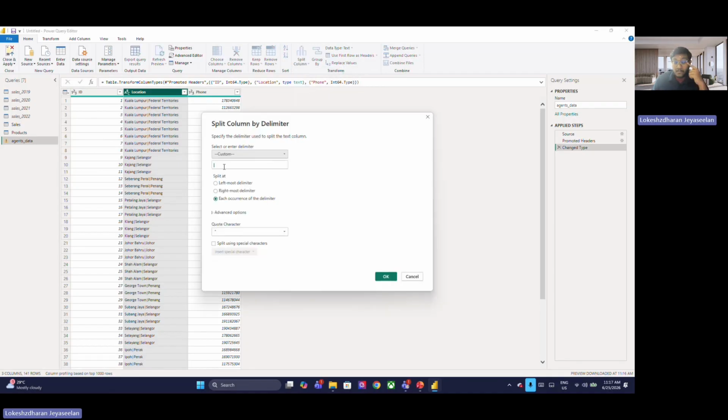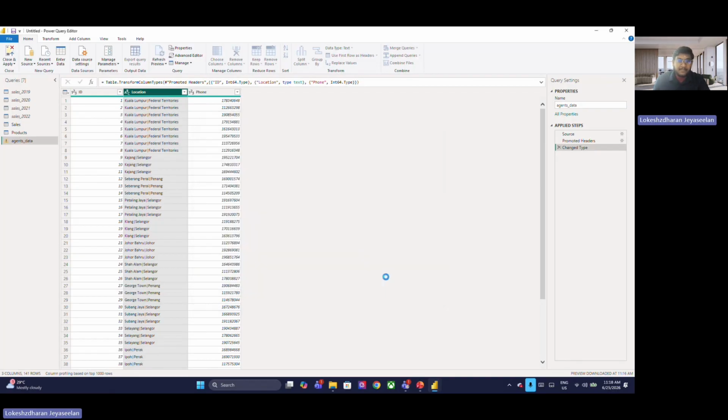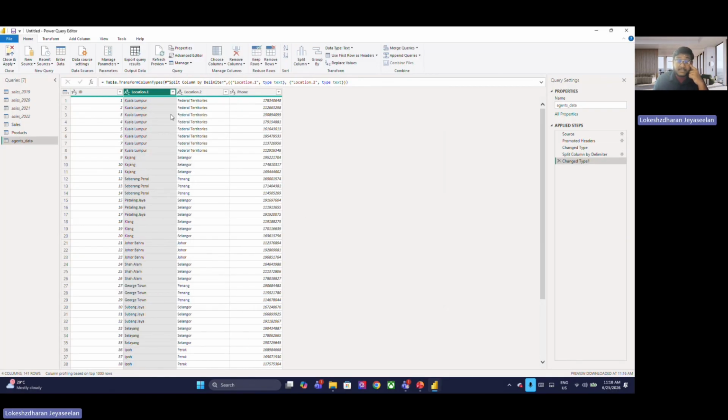In this tab, you are going to separate the city by state. As you can see, the common thing that is being separated is by the comma divider. And we are going to do the comma divider as you can see. And then we are going to click on OK. Once you're done there, you can see the city and state has been separated successfully.